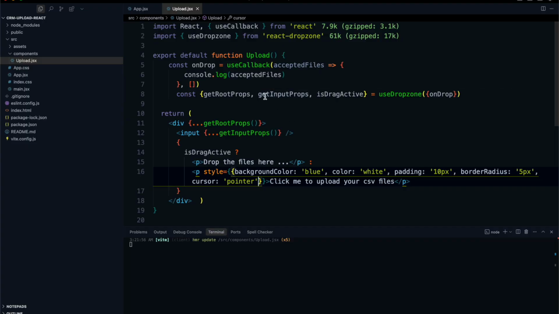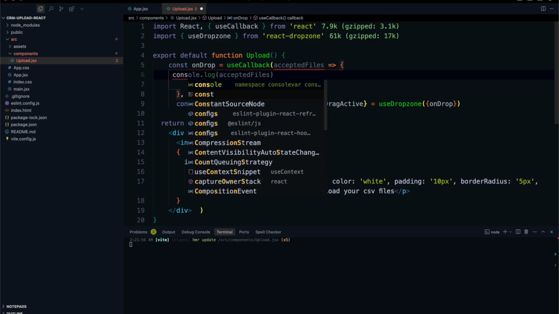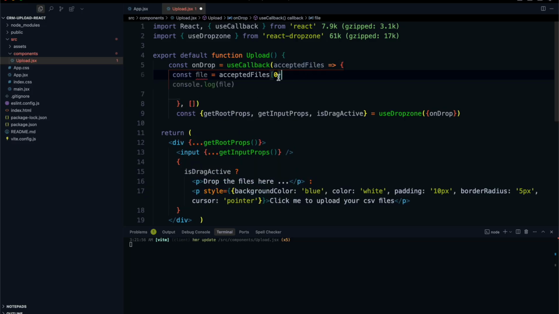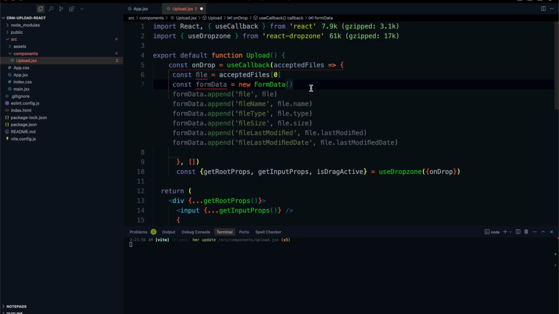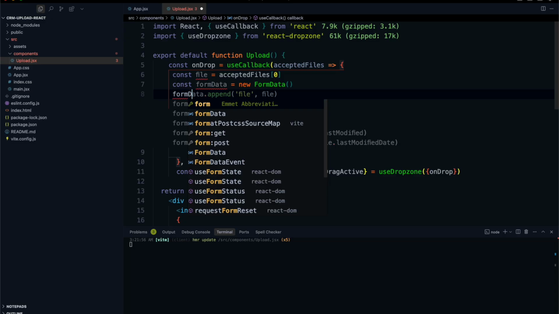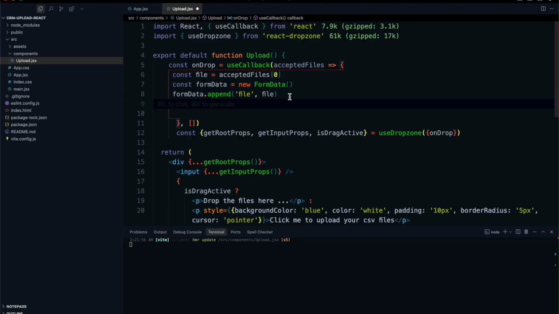So first of all, let's just directly go inside the accepted file. Cursor automatically suggests me a couple of things, but these are not the things that I probably want. I do want this file to be acceptedFile[0]. I'll get the first index, and then I will create a form data. So I'll just say const formData equals new FormData, and in this new form data I just want to append one file. So I'll just say formData.append, not everything, I just want the file to append itself.